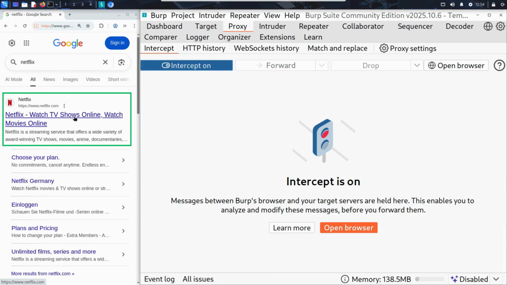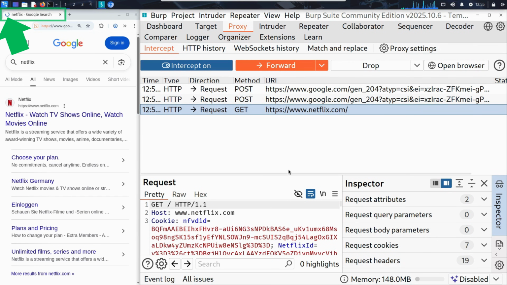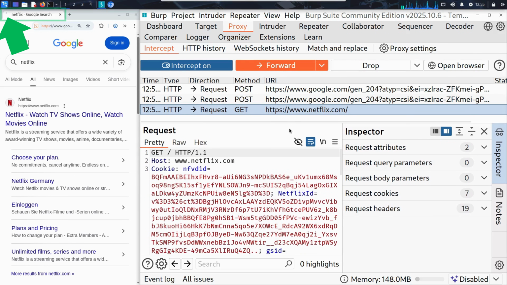As soon as Kim clicks on the Netflix link, the browser appears to freeze. Why? Well, because the request hasn't reached the server yet. It's being held by Burp Suite, which pauses the request and waits for Kim to inspect or modify it. In Burp, we now see a captured HTTP request to Netflix.